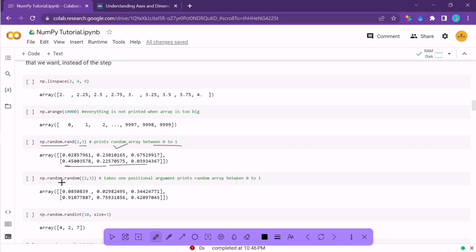Now there is another function called np.random.random, and here also you can enter the shape, but the shape should go in a single argument. So here you can see there is another bracket, but there the bracket is missing, so there is a difference here. rand and random have a difference. Try to understand this: here we are entering only one positional argument, but there we have 2.